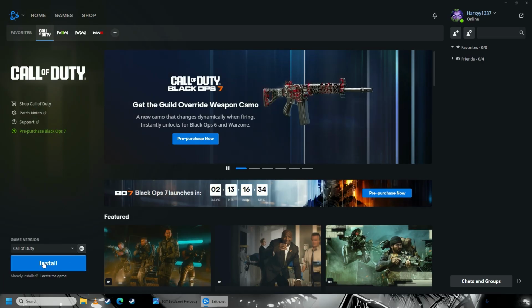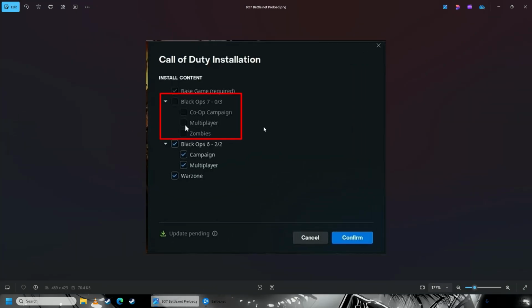And once you click on install, you should have a menu like this, and then you're just going to click on to Black Ops 7 here and make sure you tick all three of these check boxes and then click confirm, and then Black Ops 7 will start downloading on your computer using the Battle.net platform. So there it is guys, that's how easy it was.